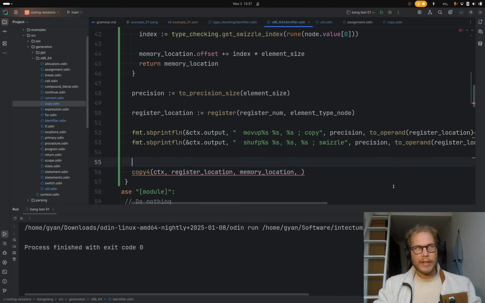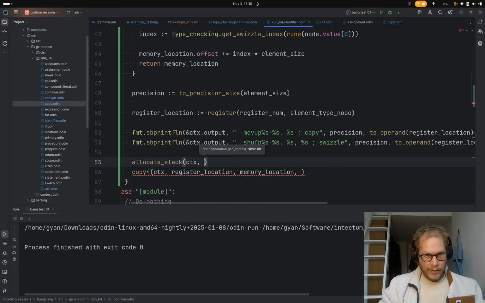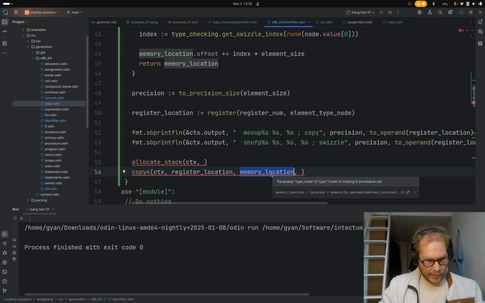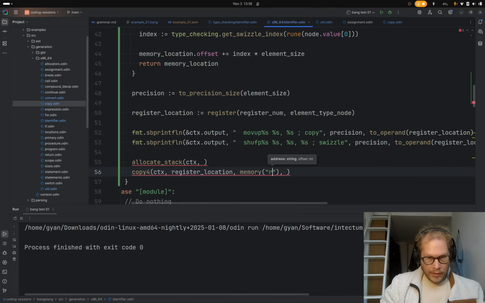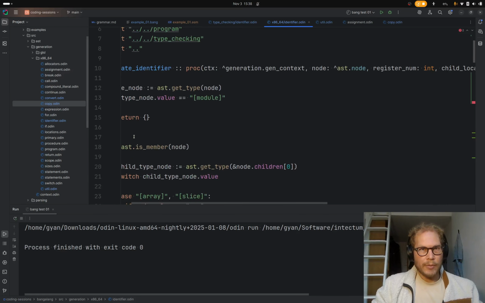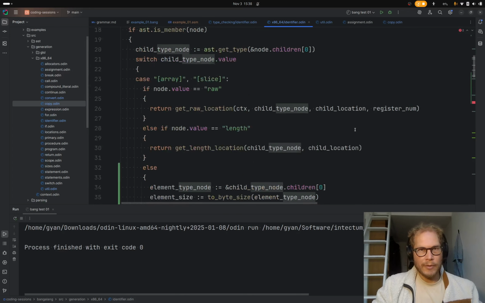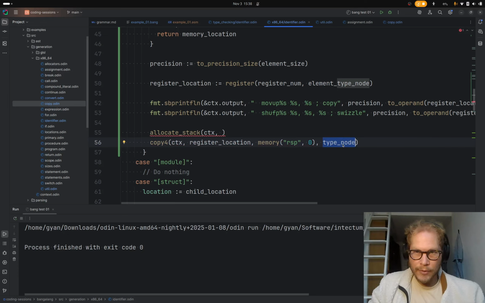We actually want to create a new array. So we're going to need to allocate a new array and then copy out to the top of the stack. That's what we need to do. And do we have the type node? Type node. So this should be the type of the array that we're copying out to. This is out. So this should have the correct size for the swizzle data.